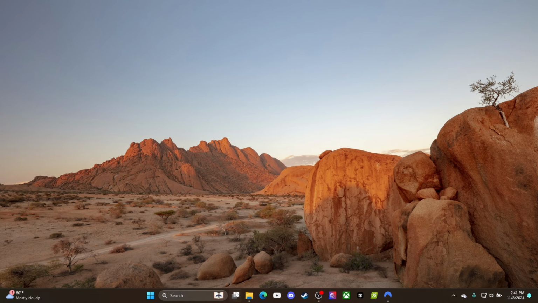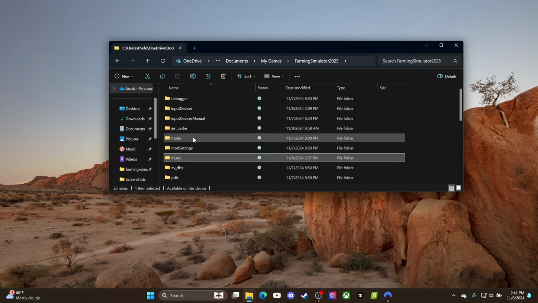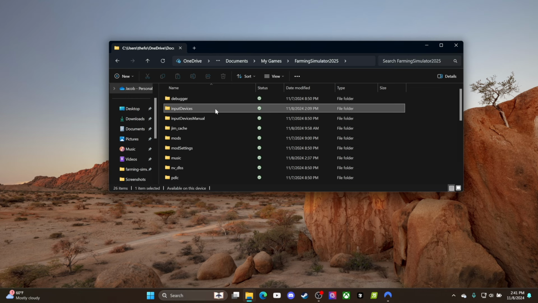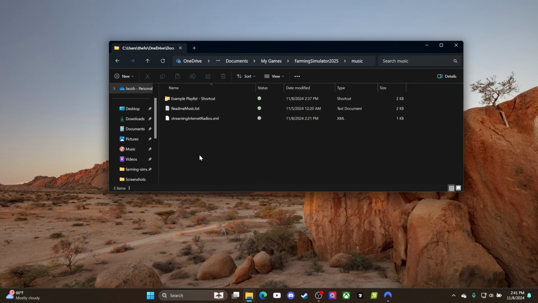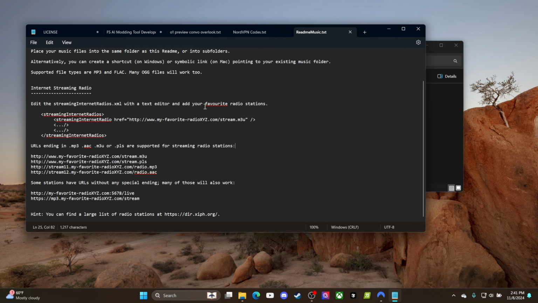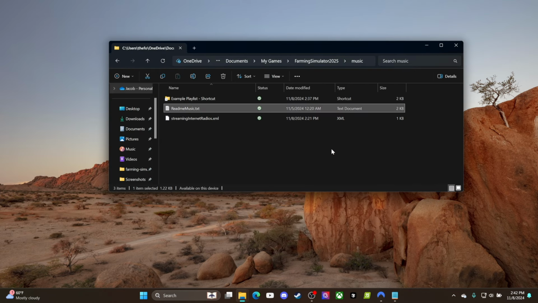So in Farming Simulator 25 and all other Farming Simulator games, you have a folder called the Music folder. It is located in your My Games, which is located in Documents, right? So we click Documents, we go to My Games, we go to Farm Sim 25, and then we find the Music folder located right here. Inside of this Music folder, you're usually going to find two files. It's going to be the text file that says README, and it's going to be the XML file that says Streaming Internet Radios. If you open the README, it's going to explain everything you need to know, but if you want someone to walk you through it, show you it, and explain the little tricks and stuff, then I'm going to get into that right now.